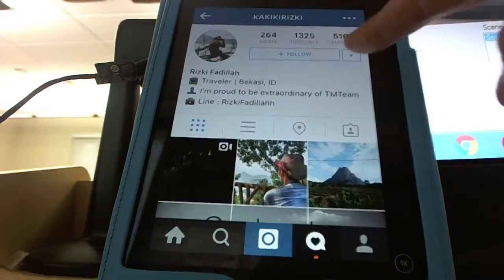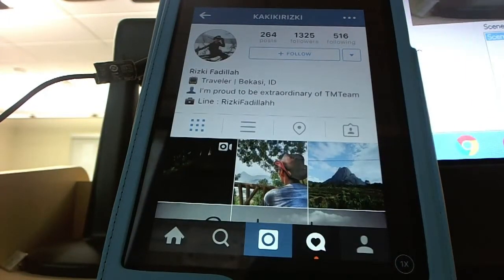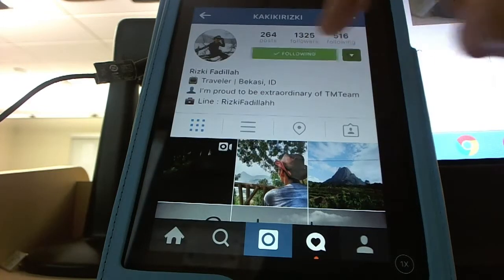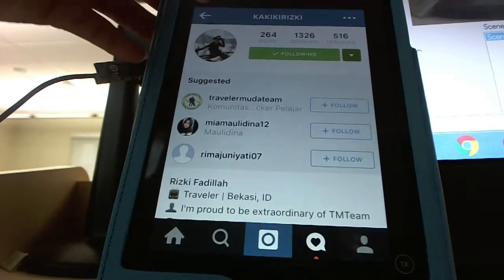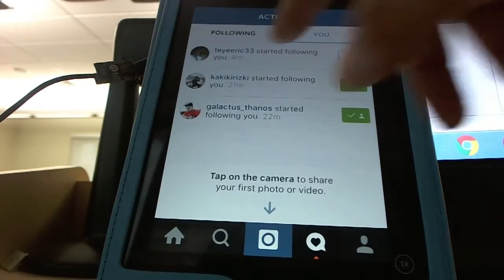But based on that ratio there, he seems like a valuable follow. He's got more followers than he is following. I'll go ahead. I can always unfollow later. I'll show you how in a moment, and again, also to block. Let's look at this next one.